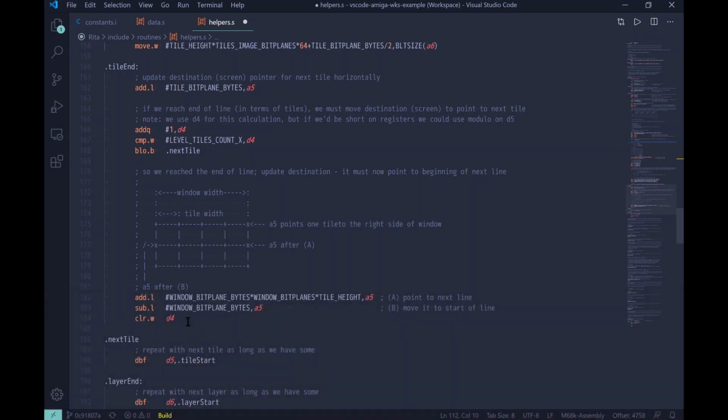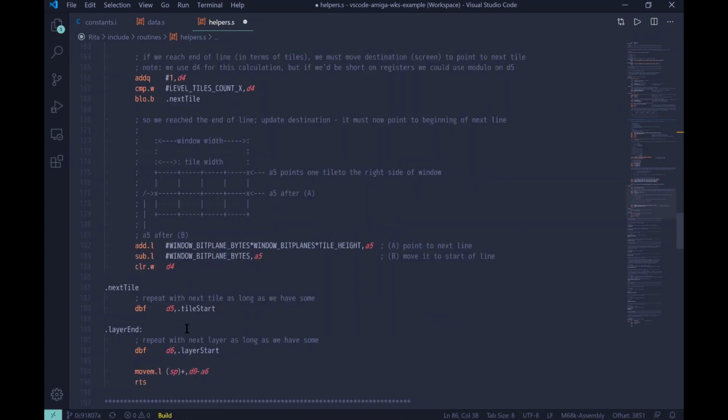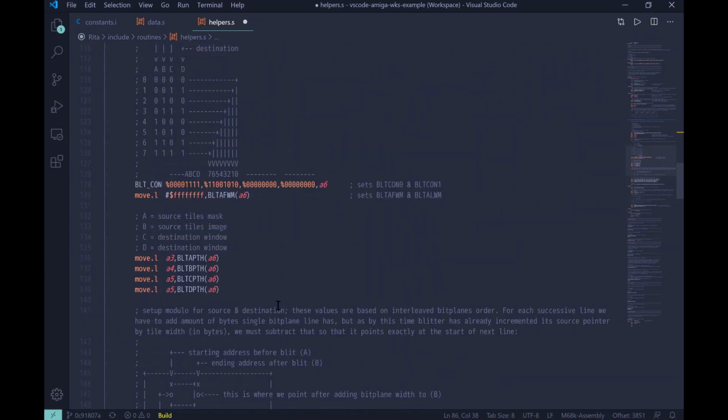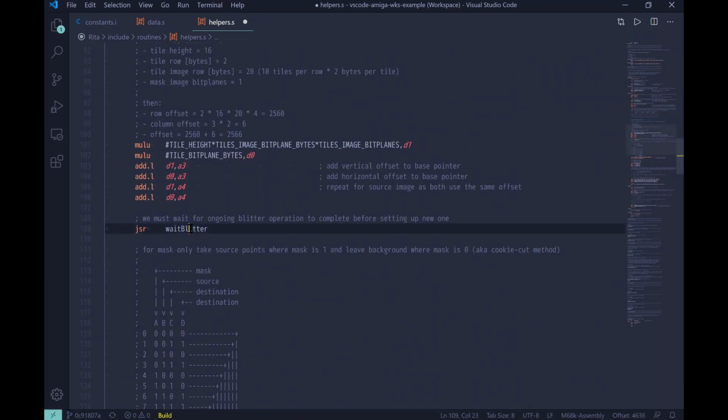So it's prepared for next loop. Then we proceed to next tile, and that means decrementing our tiles counter, and when it wraps below 0, we know that we are done with layer. And the last thing remaining is to check if we are done with all layers, which means decrementing D6, our layer counter, and when it wraps below 0, it means we are done drawing all the layers, and we can finish. And as promised, we will also take a look at wait blitter.